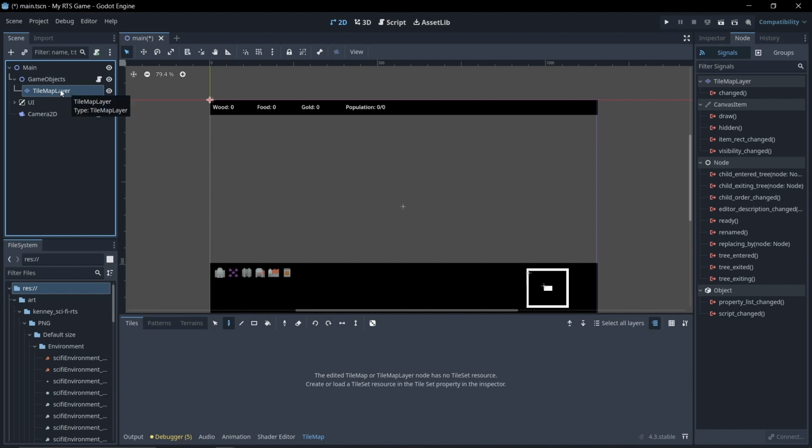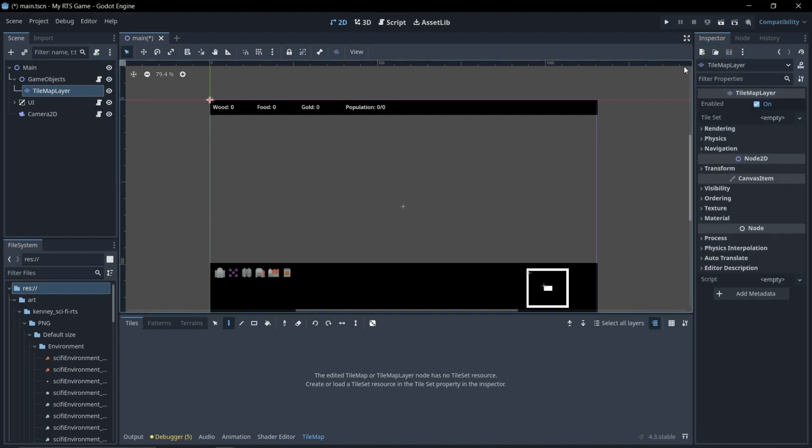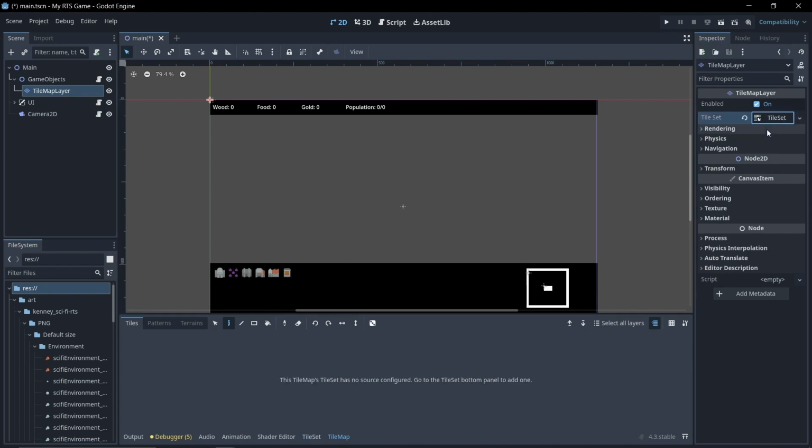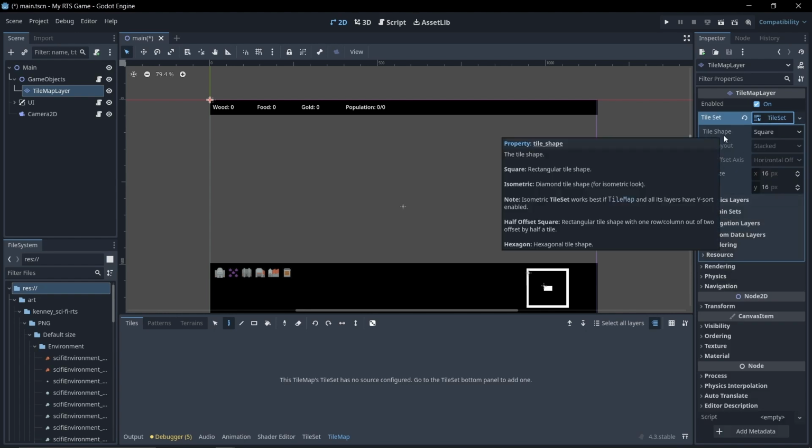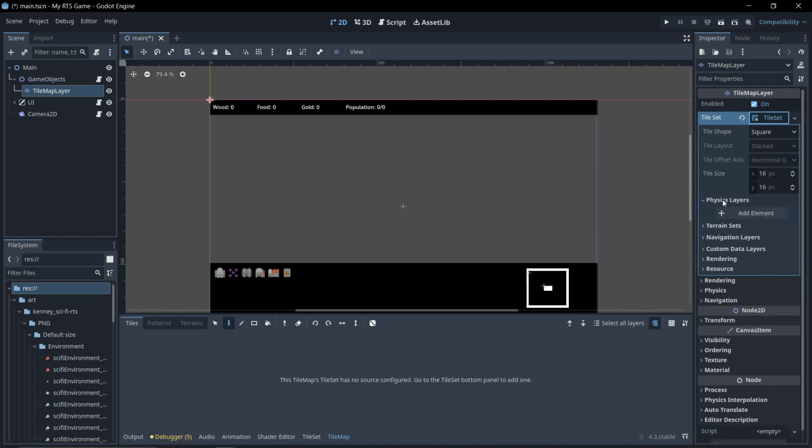All right, so TileMapLayer, we'll keep it as that name. We're going to add a couple things to it though. Make sure you're selecting it. Go to the inspector. It's going to ask for a tile set, so let's go ahead and add a new one, new TileSet. Perfect. All right, go ahead and select it again, and you should get a drop down. So there's going to be a couple things in here. We are going to want to add a physics layer.